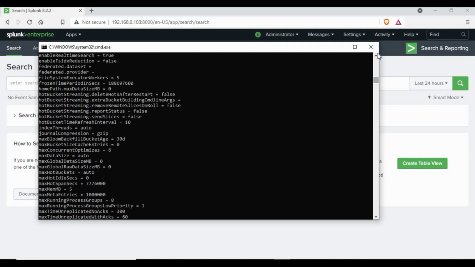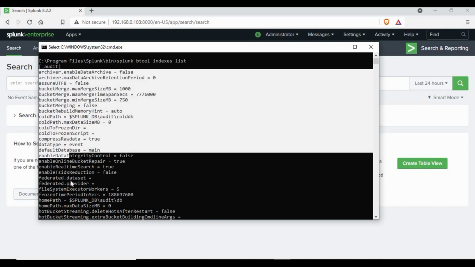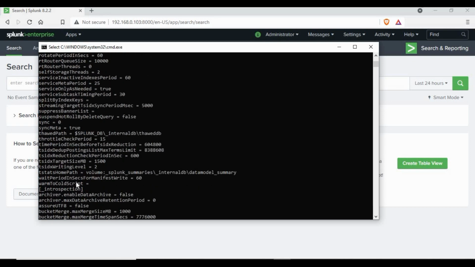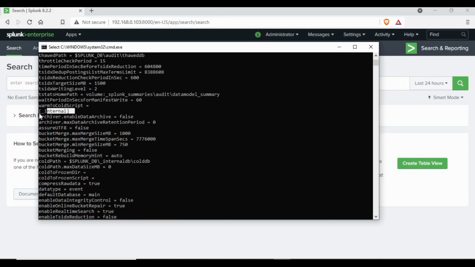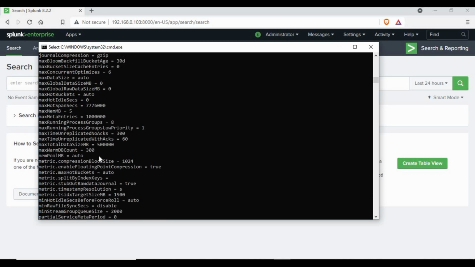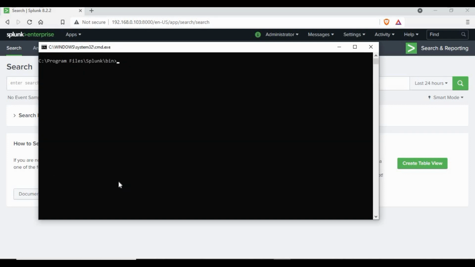So if you see, when I run this command, it has given a complete list of the indexes. For example, _audit is an index, and it's giving a huge bunch of information about that specific index, and then it goes to the next index. We have _introspection, which is another index, and you have _internal. So you have a whole list of indexes showing up with complete information. A lot of information is there, so you have to filter for what you require. I just wanted to show you one or two examples of what btool gives. You have to read through the documentation for btool, as there are many more options.